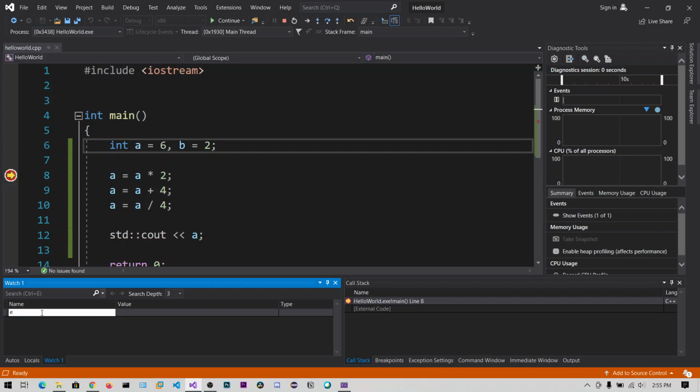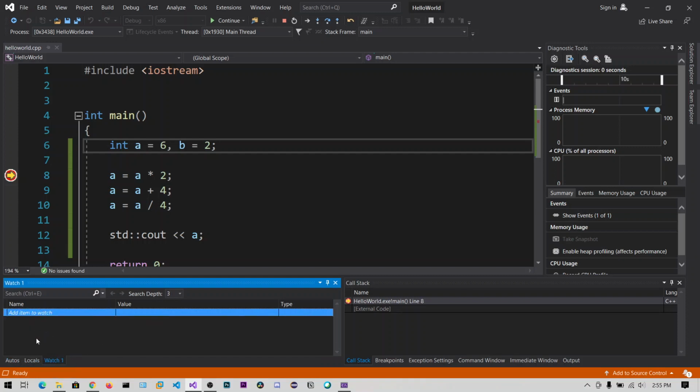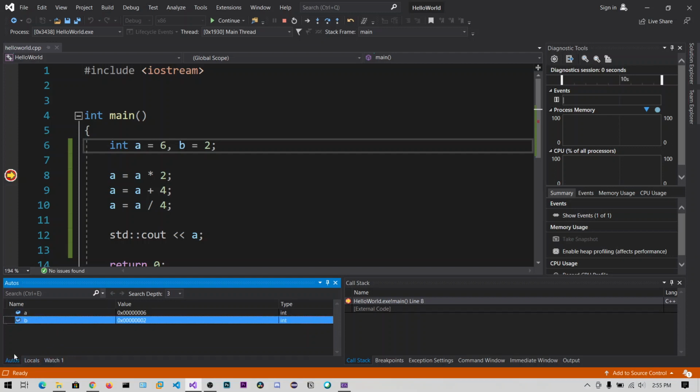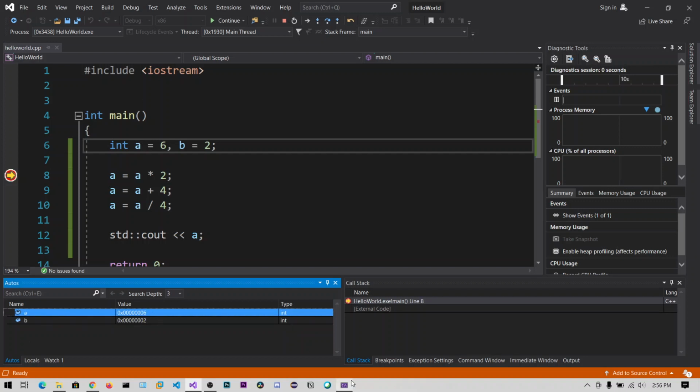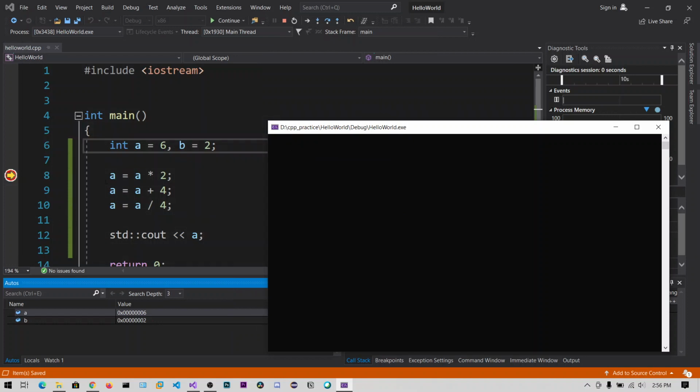You can also add some CPU registers here, but it's not much necessary for normal high level programming languages. If you're doing some assembly coding, you can fill up these CPU registers, and it will be very helpful. Now let's go on to the autos. You can see the A value is 6, and if you go to the console, there is no output because the program has been stopped at this point.